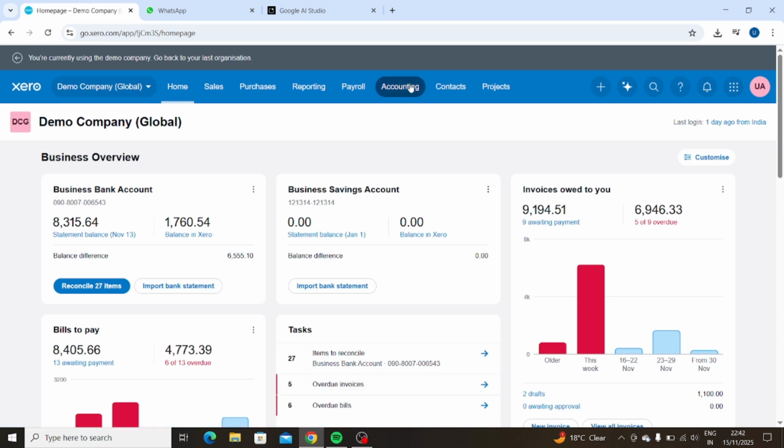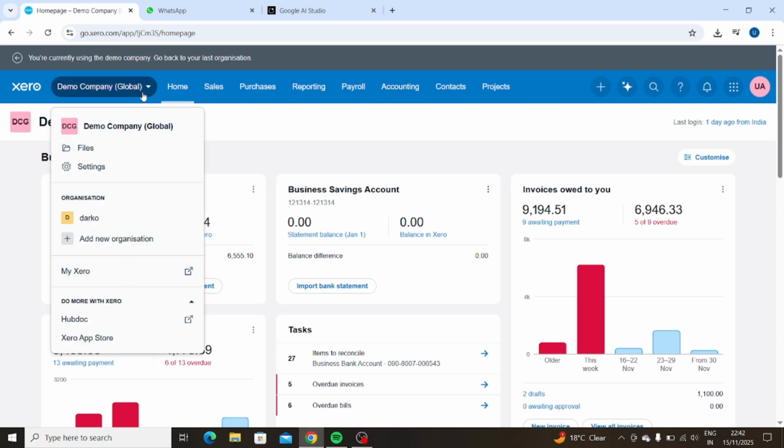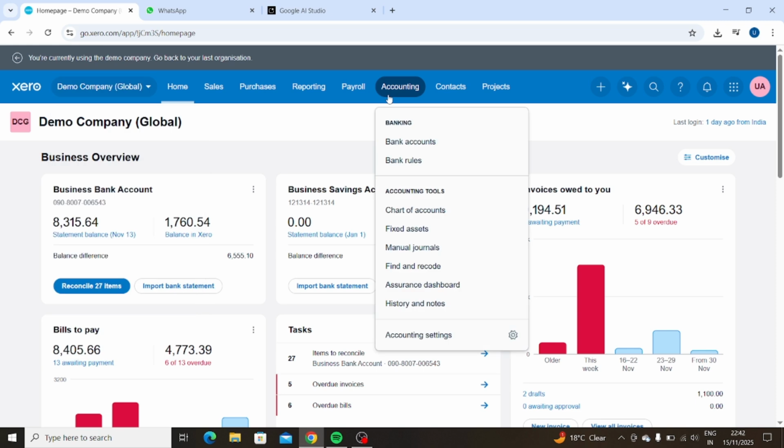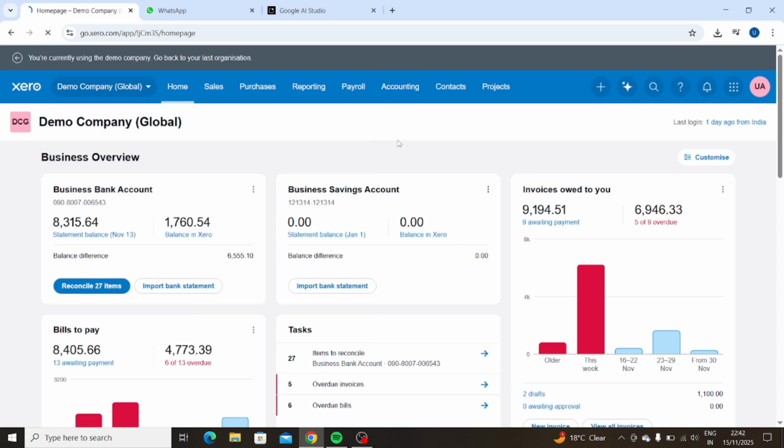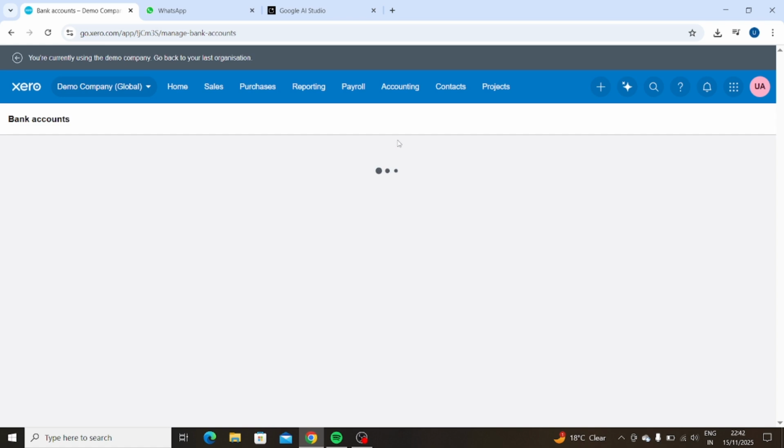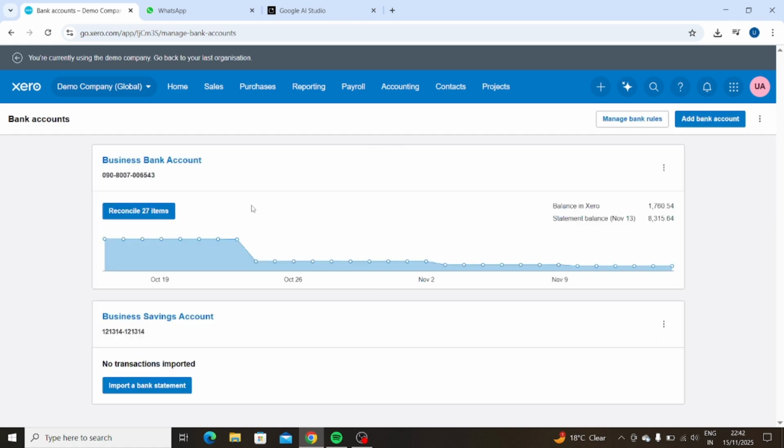Let's get started. First, go to your Xero dashboard. On the left side, click Accounting, Bank Accounts. Open any bank account where your refund was received, usually called Business Bank Account in the demo company. Inside the bank account, go to the Reconcile tab.